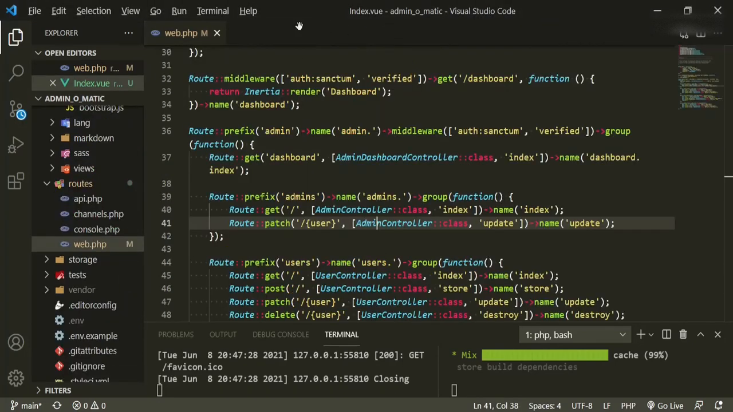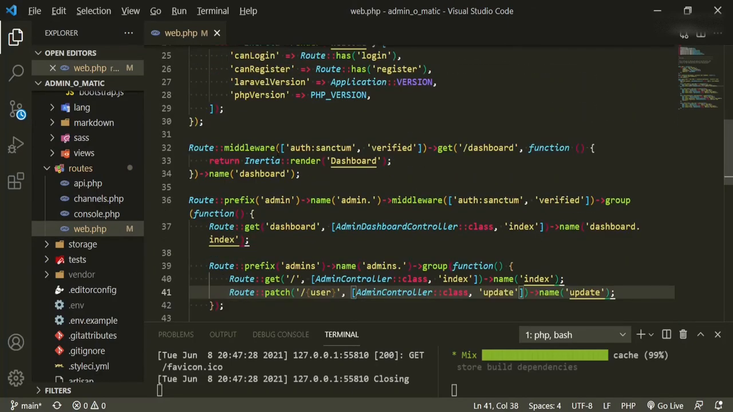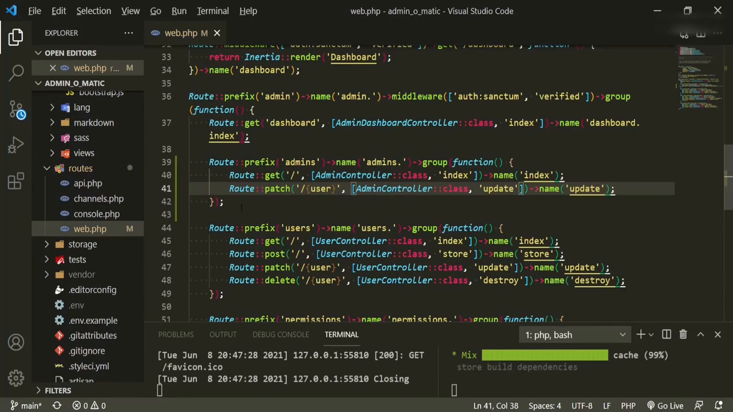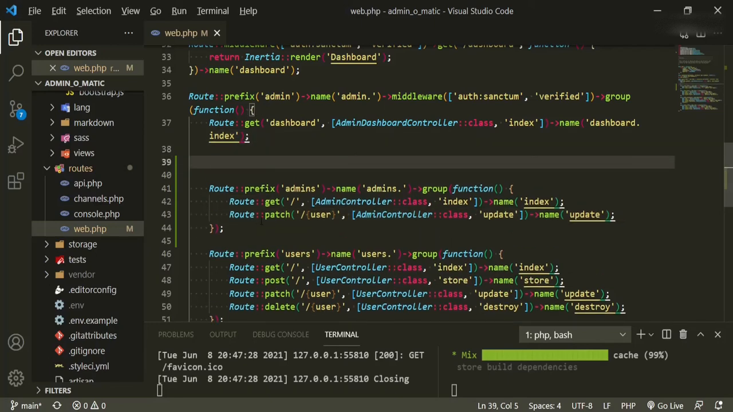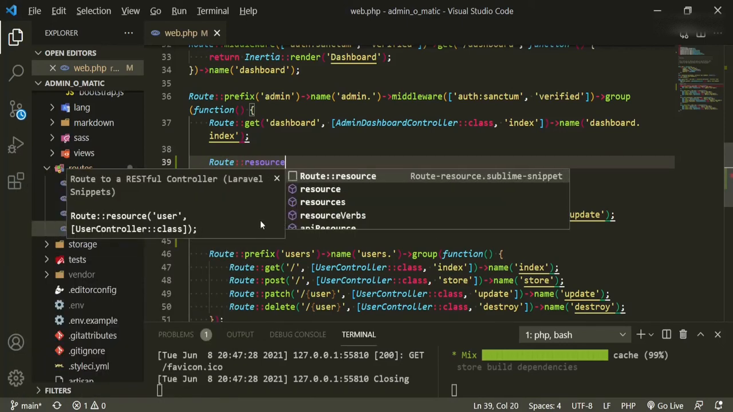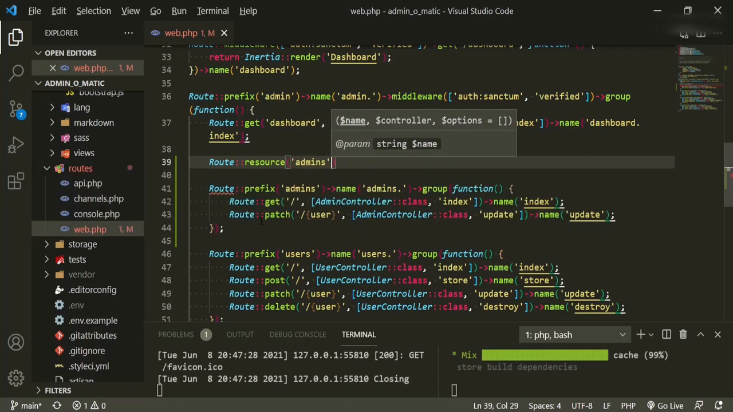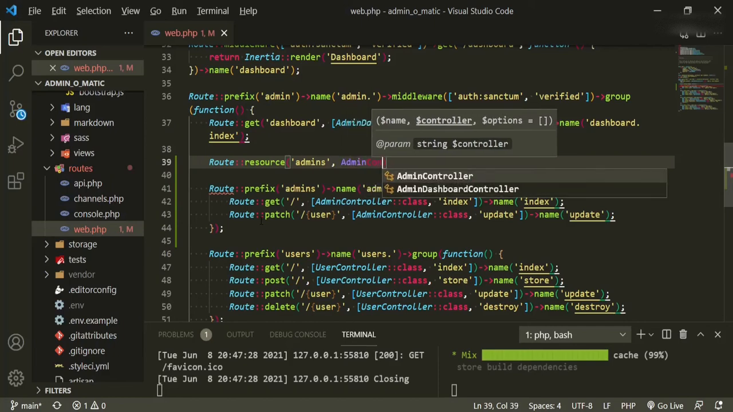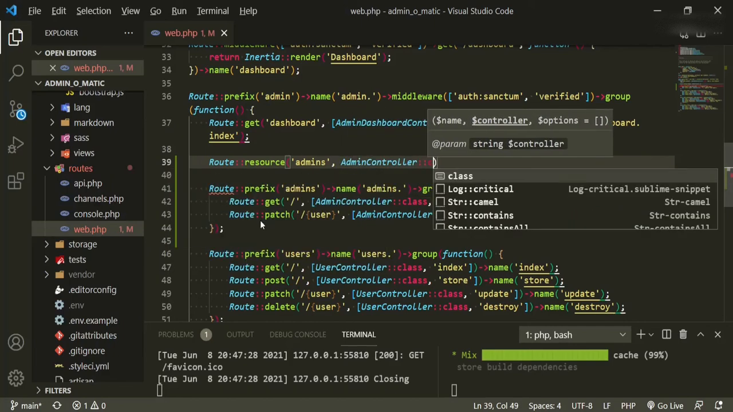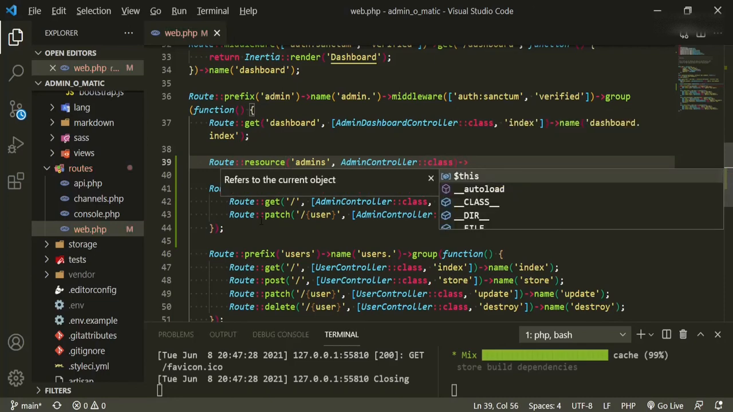Okay. Now the last thing I want to do today is clean up this web routes because this is just a lot. And I don't generally like to leave the routes like this. What I like to do is condense them as much as possible. Meaning, for this admin's route grouping, we're going to say route resource admins, comma, admin controller class. And then outside of that, we're going to do parameters.